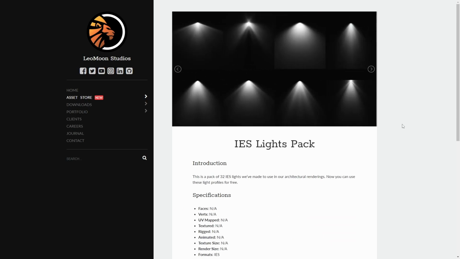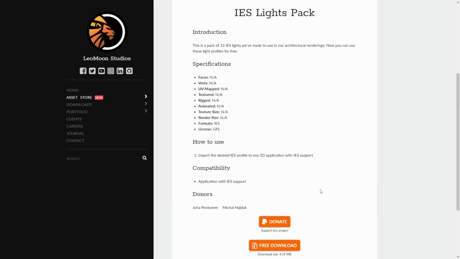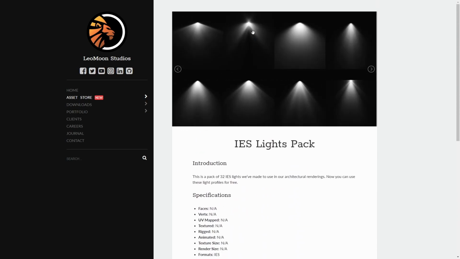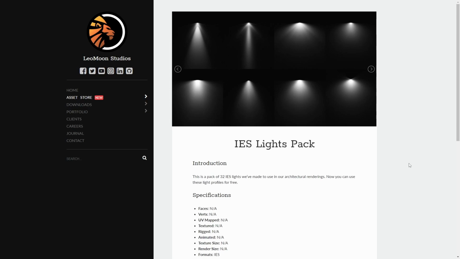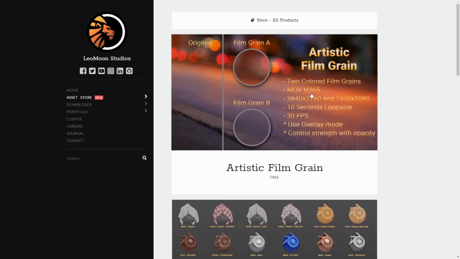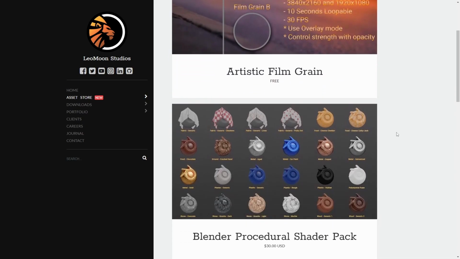So the second site we are going to be looking at is Leo Moon Studios. This will be linked in the description. And you can get this IES lights pack. You can see here is really great lighting. Some people don't know this, but you can actually use this in Blender and give some realistic effects to your lights. So you can just download it here, click free download. There are some more things here. Artistic film grain. I use this a lot in my renders because film grain is really nice to look at.